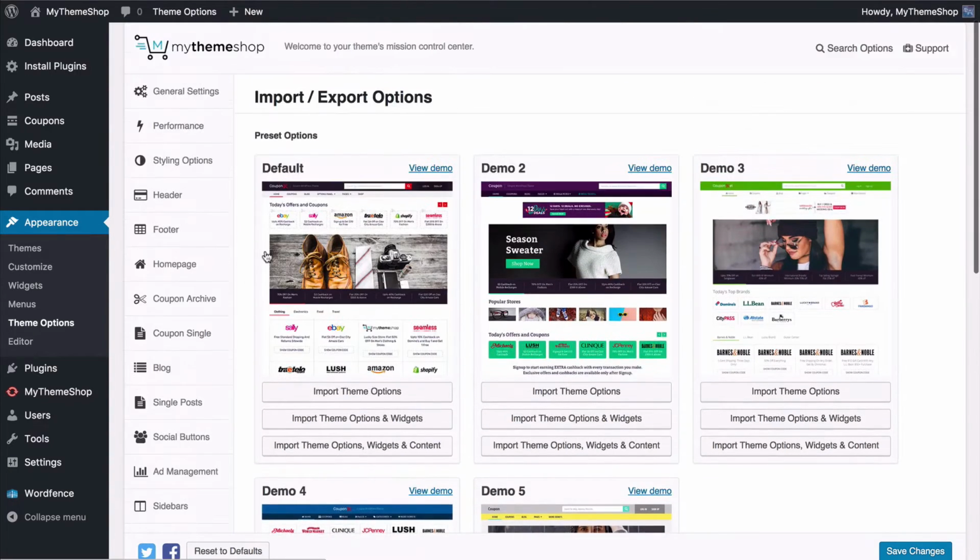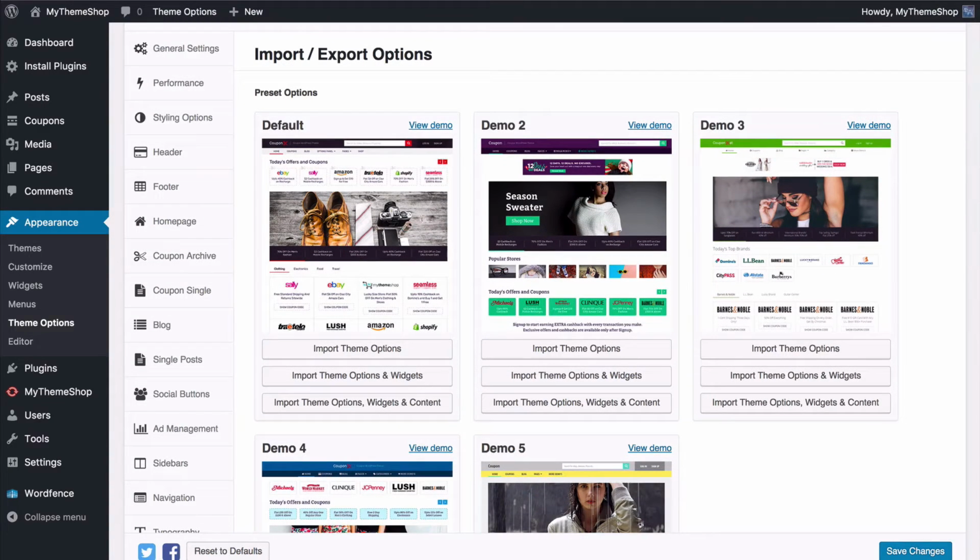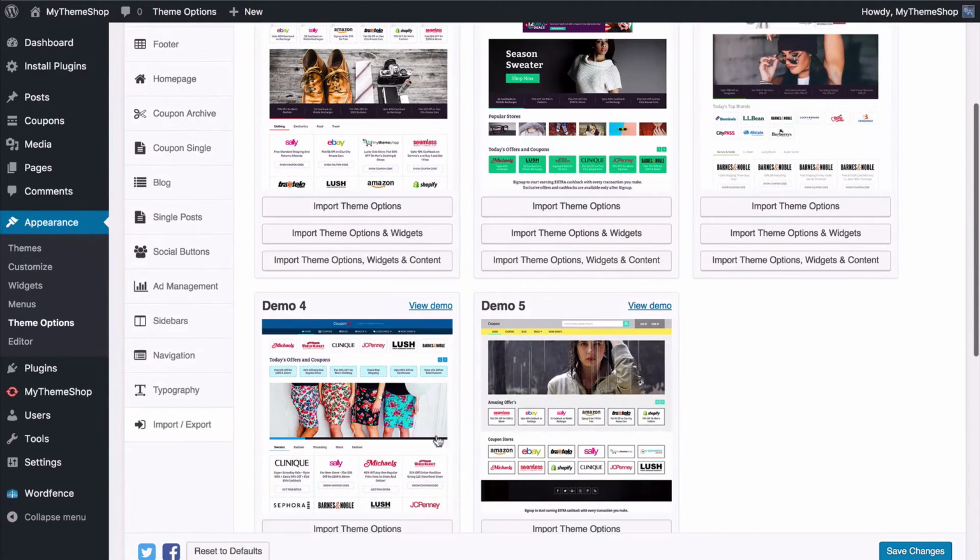Here you're going to find the option to import any of the 5 pre-built demo layouts that you'll find with the demo of the theme at mythemeshop.com. For all of these, you can view the demo in order to just check out what the layout looks like. And you can also import the theme options and widgets, or the theme options, widgets and demo content. If you've already got content on your site, you're not going to want to import the content. But if you don't have content on your site, this is a really easy way to quickly set up your theme. So you can choose between any of these 5.